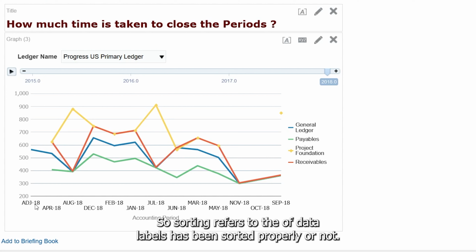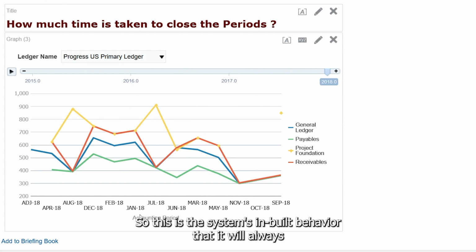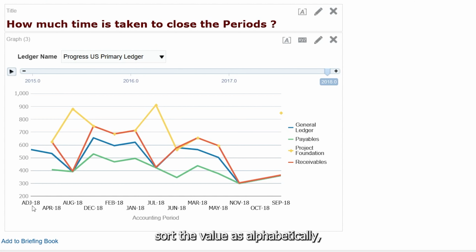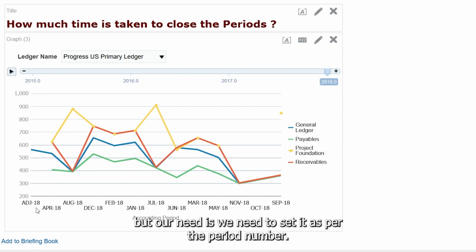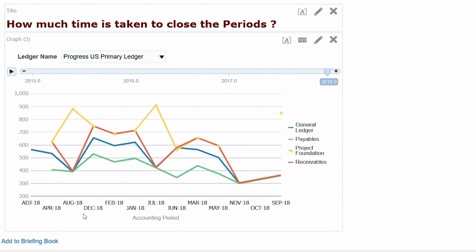Sorting refers to whether the data labels have been sorted properly or not. In our case, if you can see, this has been sorted alphabetically. This is the system's inbuilt behavior, that it will always sort the values alphabetically. But our need is to set it as per the period number. So it is not like April, May, June, July, because alphabetically it comes in this way.